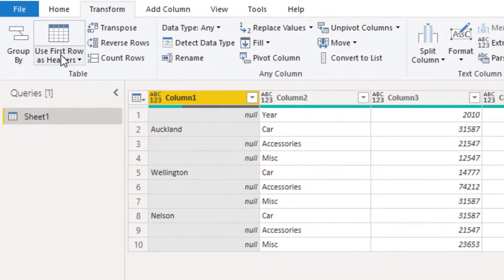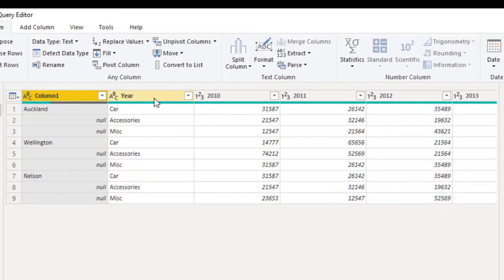Secondly, I will set the names of the columns with the help of Use First Row as Headers, because I want to take this first row as the header, so we have the names of the current table. So I will click over here, and here you go, we have the names of the columns as well.